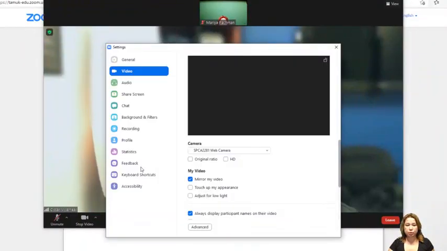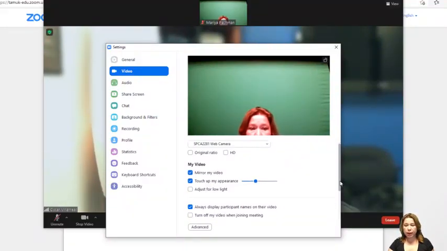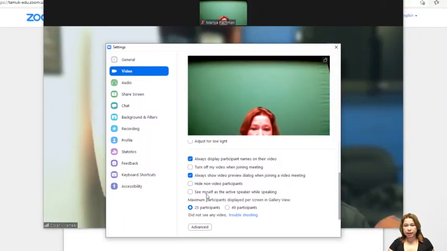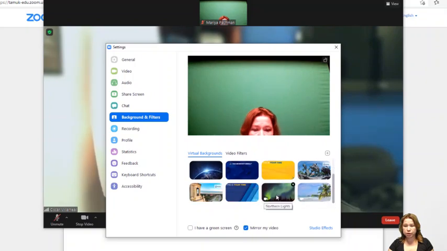So you probably want to check video settings, and you want to see, for example, touch up my appearance. That's a good option, so you want to look good on the camera. Adjust for low light. If you have low light, you want to adjust. And other possible options. All of it is available within the meeting when you enter the meeting. Now, you may want to have some virtual background, and you would click on backgrounds and filters.